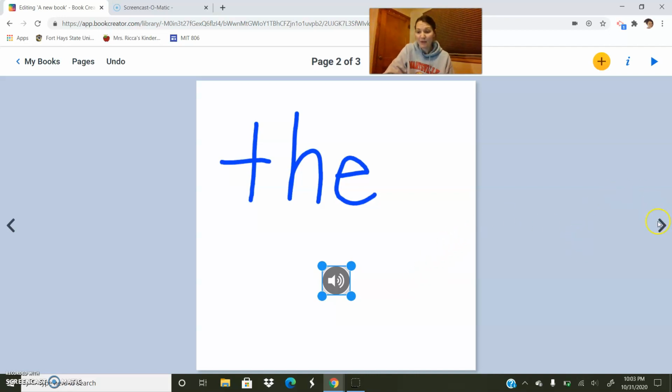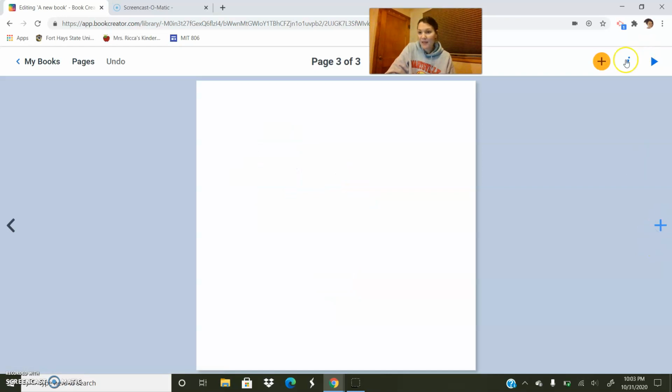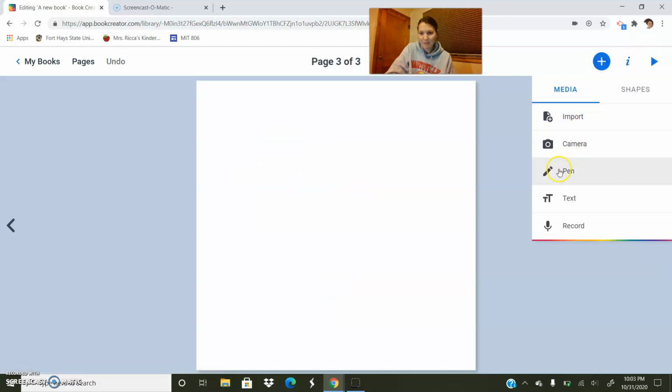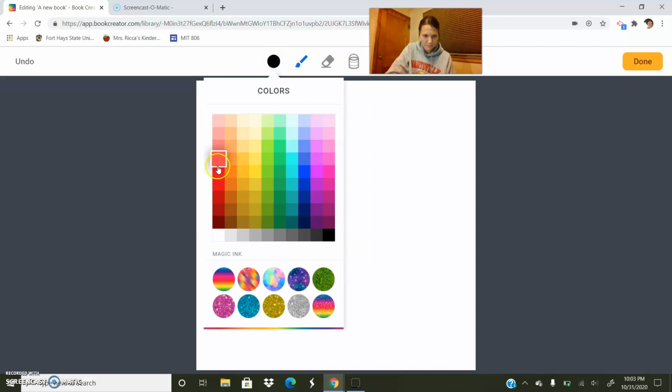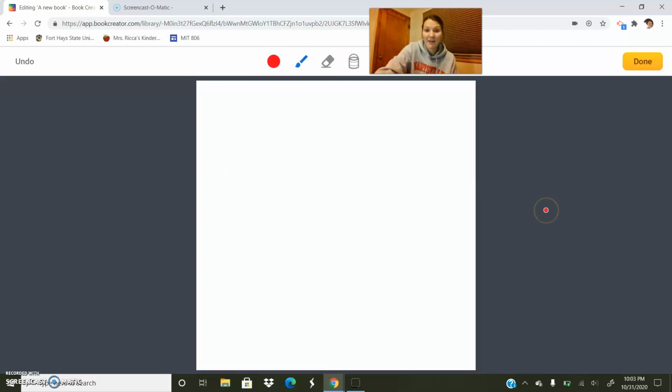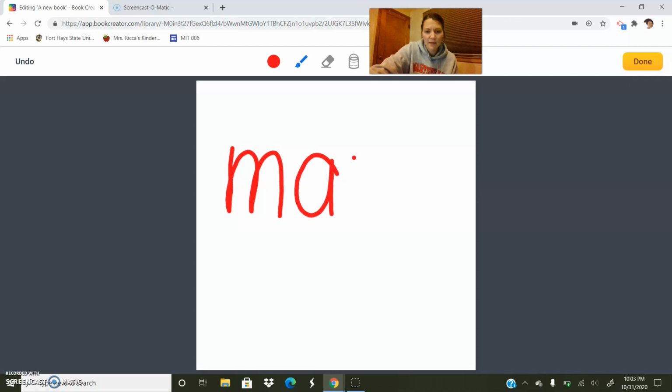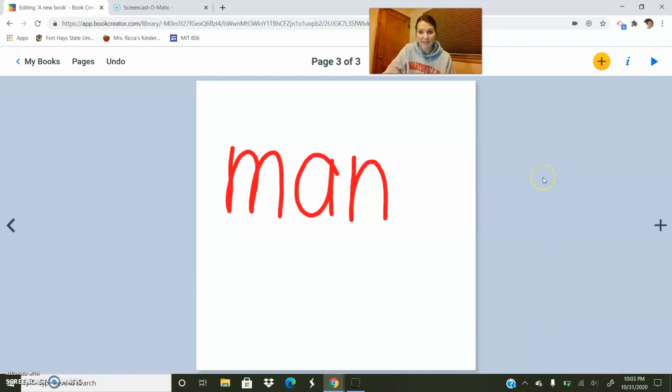But if you look at our word list, you see words that might be like man. So when I go to make my next page, and maybe I'm going to do the word man, I'm going to grab my pen, find the color that I want. I'm going to write the word man. M-A-N. And after I have the word written, I remember I have to record myself saying it.